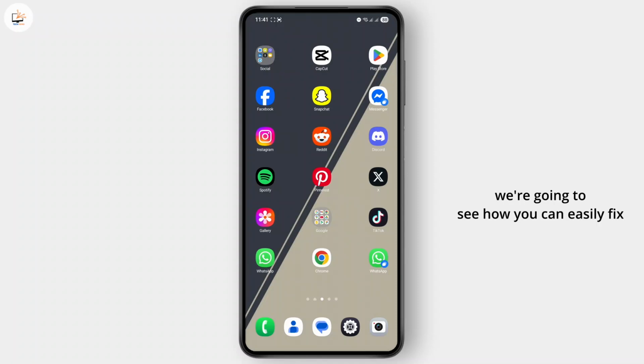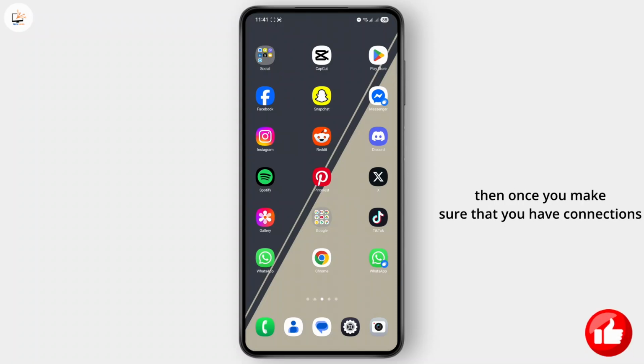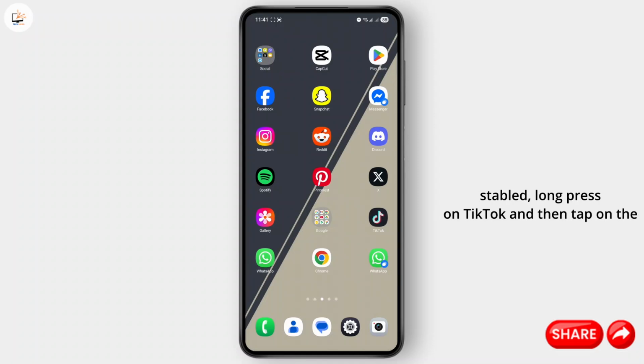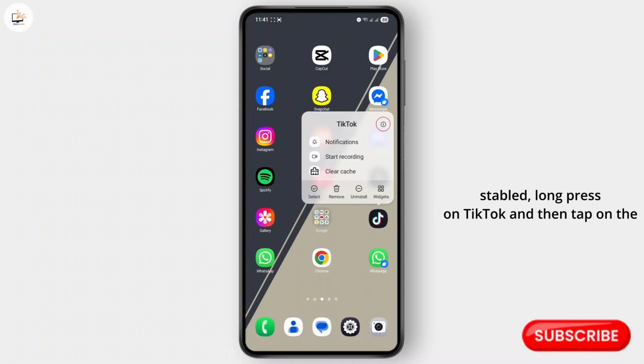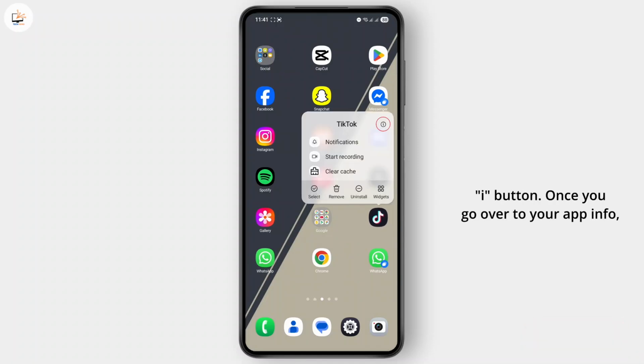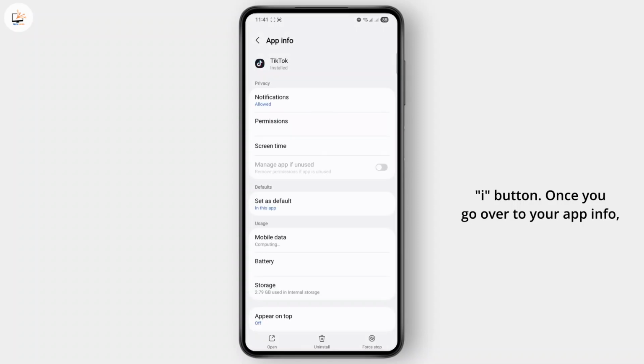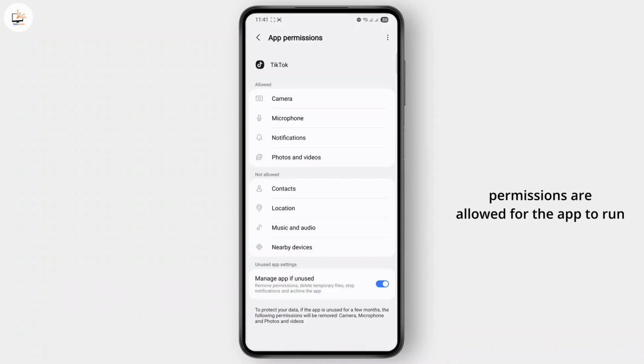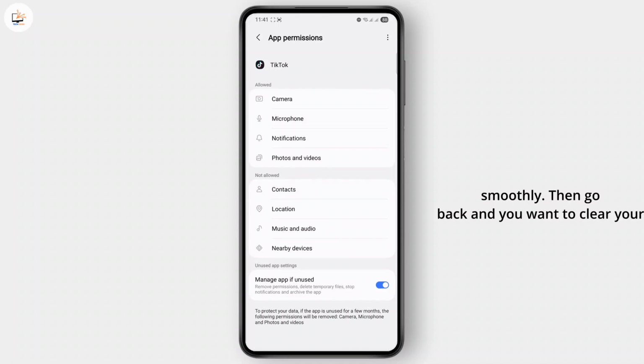Today we're going to see how you can easily fix TikTok's something went wrong problem. So the first thing you want to do is make sure that you have a stable enough internet connection. And then once you make sure that you have a stable connection, long press on TikTok and then tap on the I button. Once you go over to your app info, go to permissions and make sure all of the permissions are allowed for the app to run smoothly.